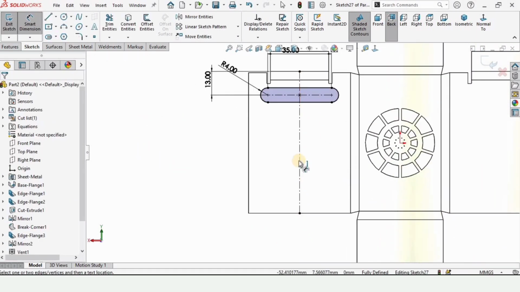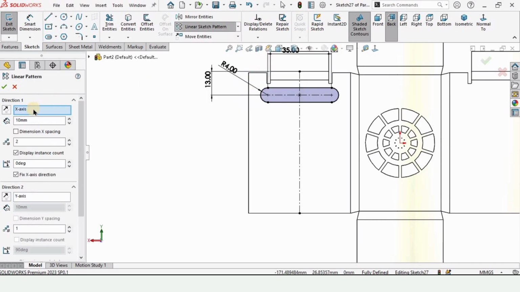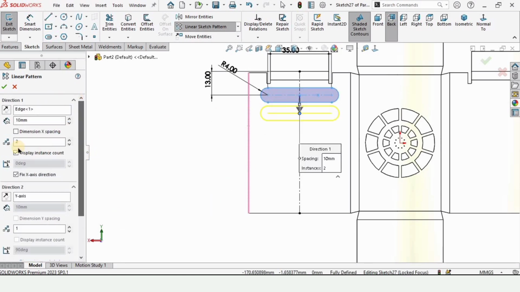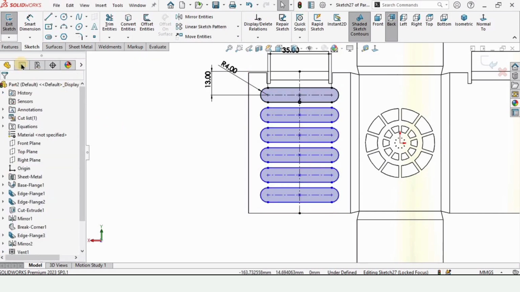Now I need to make 4 or 5 slots, so for that I'm selecting this linear pattern, and here in the entities to pattern I am selecting this slot. Now I have to adjust the number and the distance between them, and here you can see we can increase or decrease the number. I think 6 would be fine in this case, and here just increase it to 12. This is too much, so 11 would be fine. 11 mm the distance between each is fine. Now check this box from here.